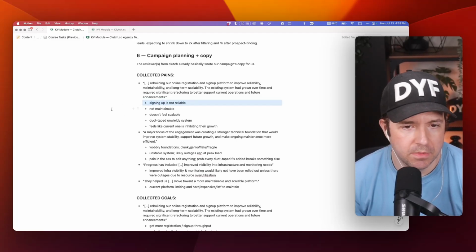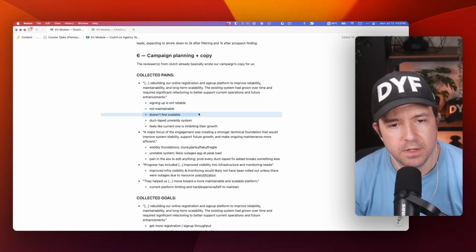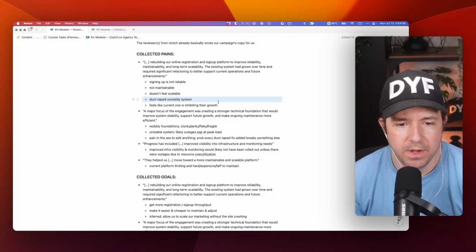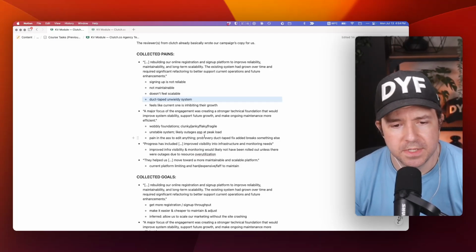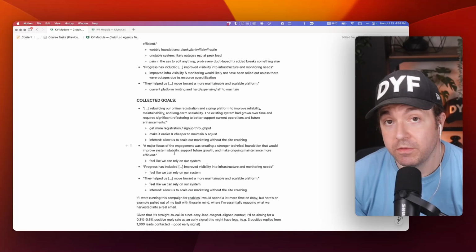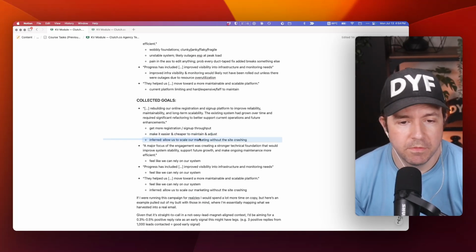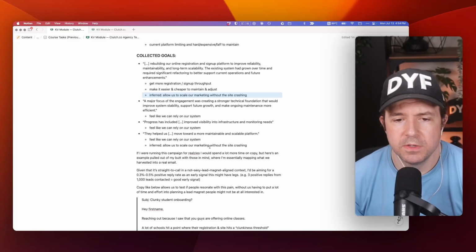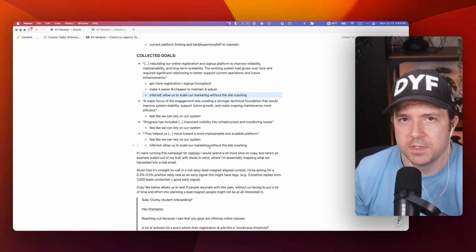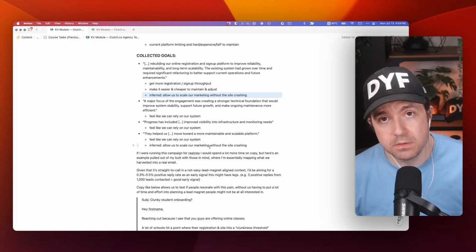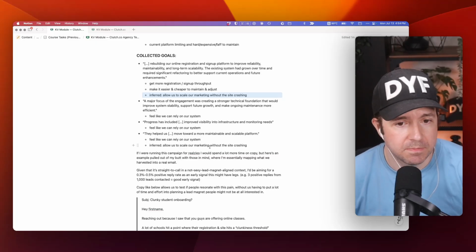They're saying signing up is not reliable. App isn't maintainable, doesn't feel scalable, feels like a duct tapey, unwieldy system, that kind of thing. For anything where I'm guessing a little bit more, I would want to flag it as such. So here I made inferred: this is what I'm inferring from it. Whatever system makes sense for you, but you'll want to flag for yourself what you're guessing about versus what was literally said, because if it was literally said, it's trustworthy. If you're guessing, it's a guess.